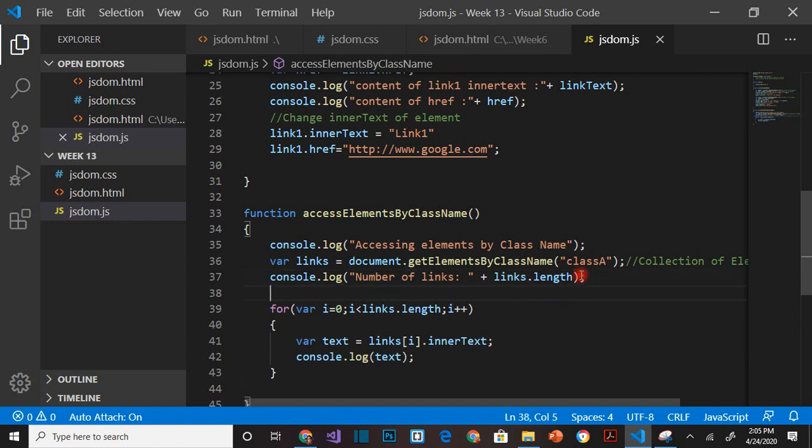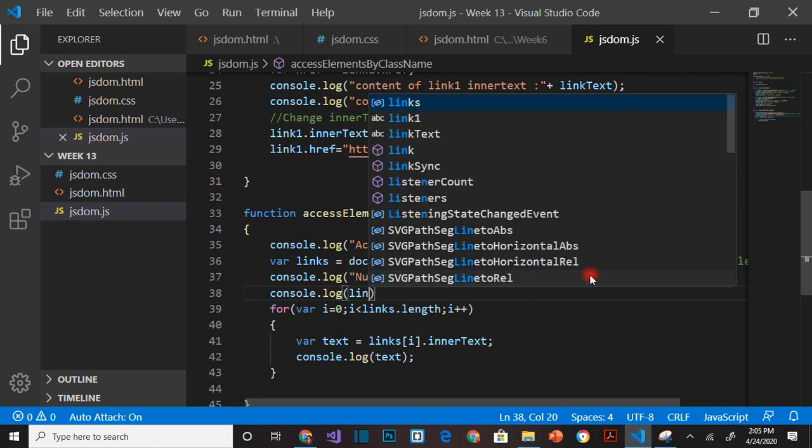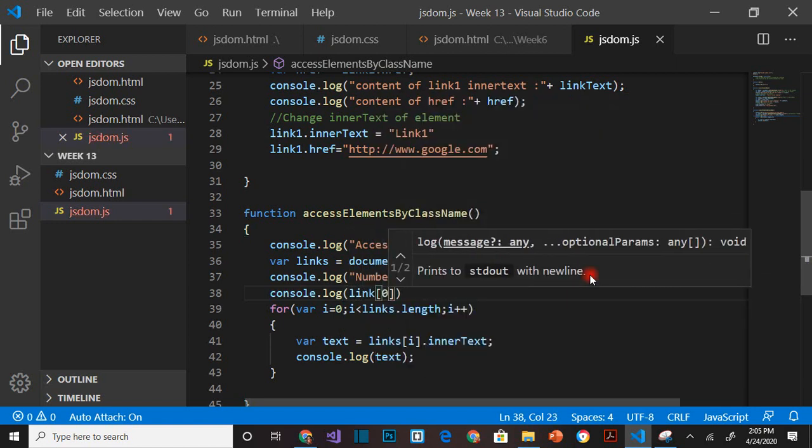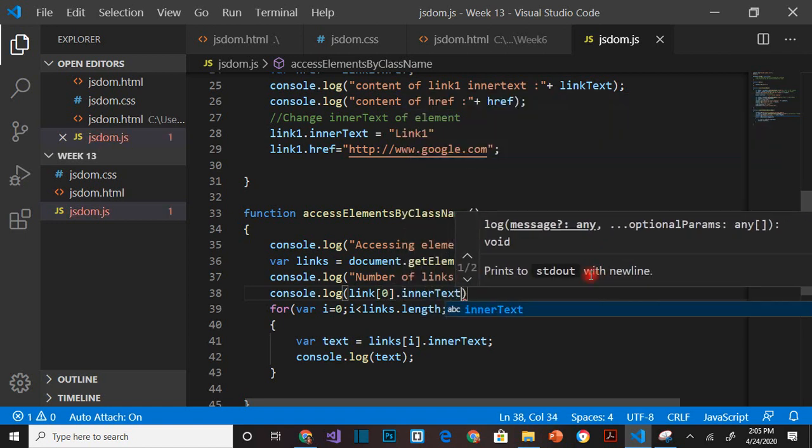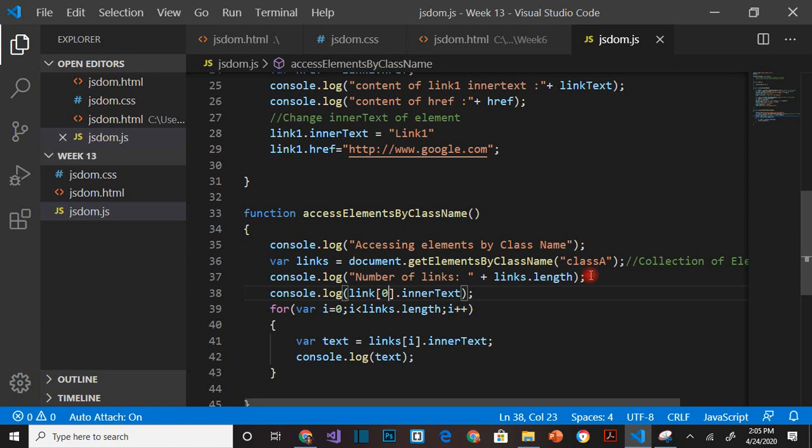So instead of looping through every single one of them, if you want an individual one and you know the number, you can say link 0 dot inner text. So you can write that too.